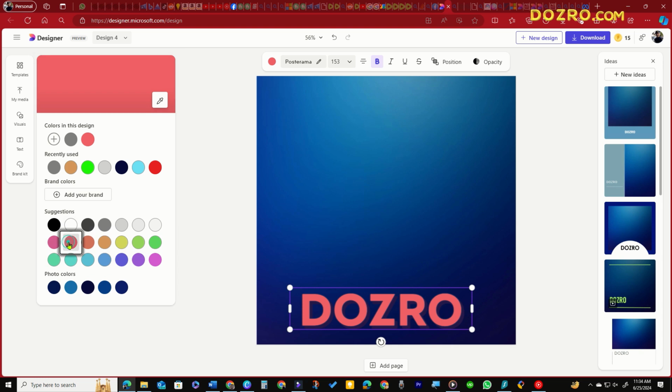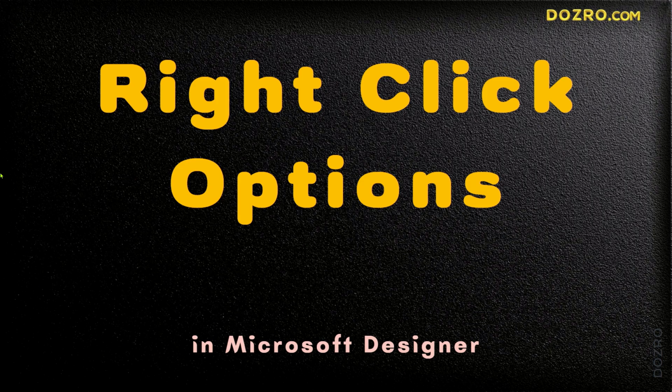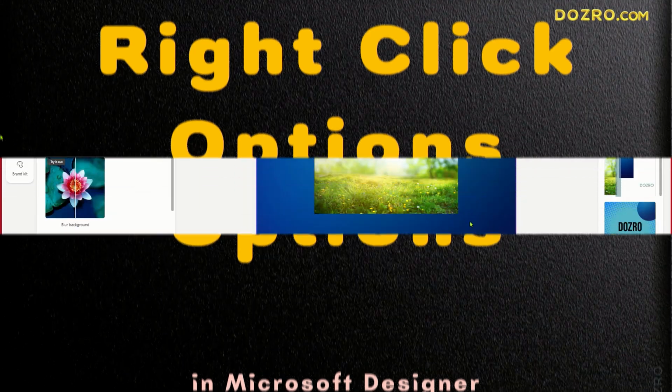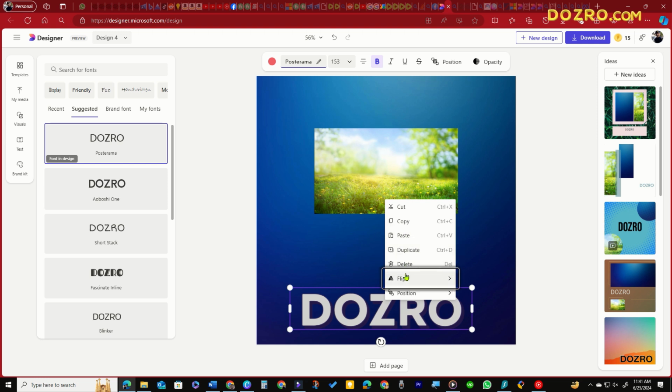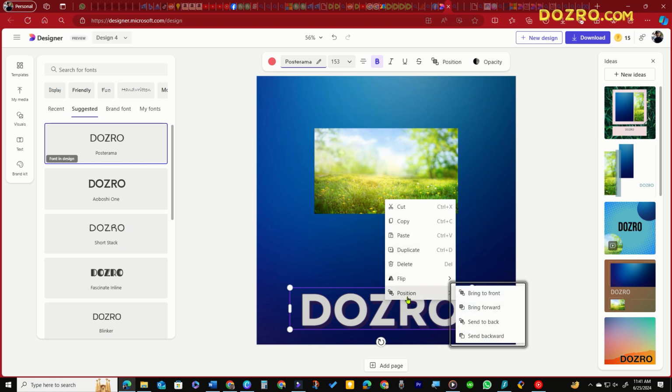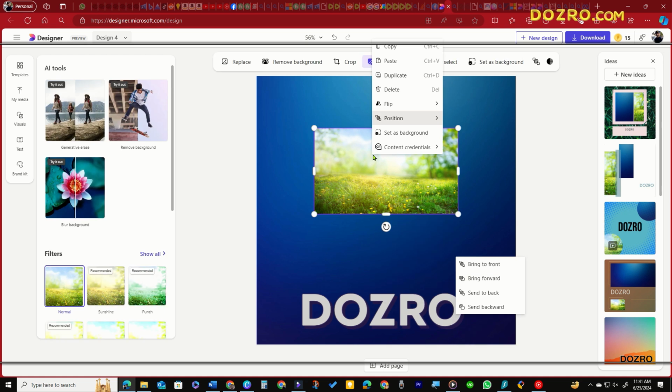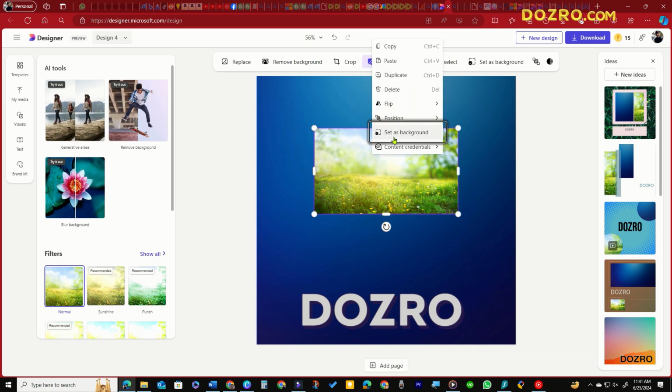To change the text color, click on the color selector and apply your favorite color. Right-click options in Microsoft Designer: by right-clicking on a text box, additional options such as cut, copy, paste, duplicate, delete, flip, and position become available. Moreover, when right-clicking on a photo or video, you will also see the option of Set as Background.